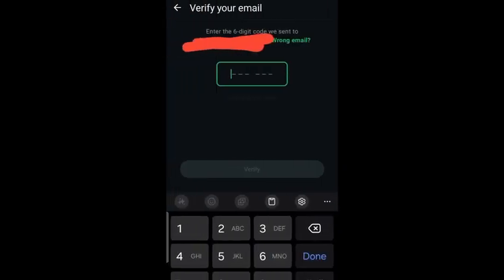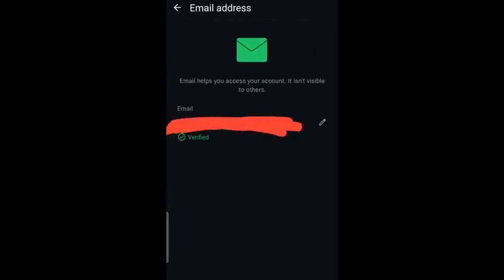Then whichever email you select, or if you add another email, it's going to send a 6-digit code to it. You'll get an email. You have to put that code here, and if it matches, then it's verified. So that is how it works, guys.